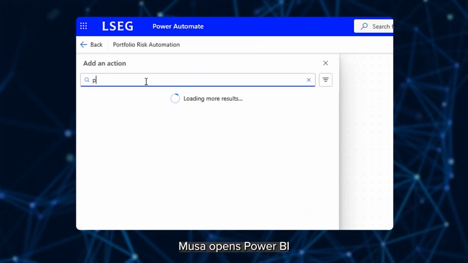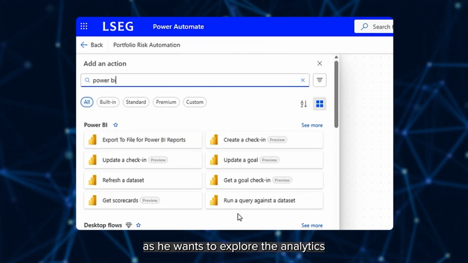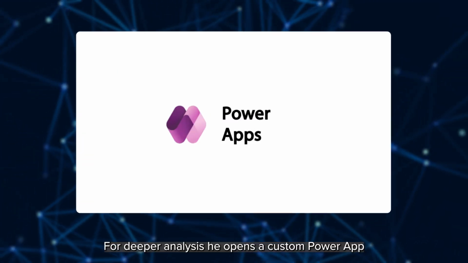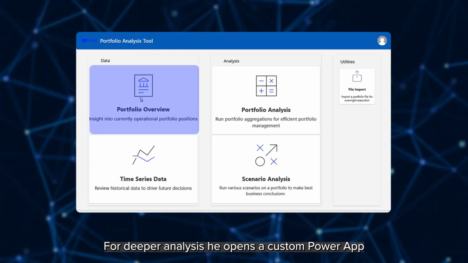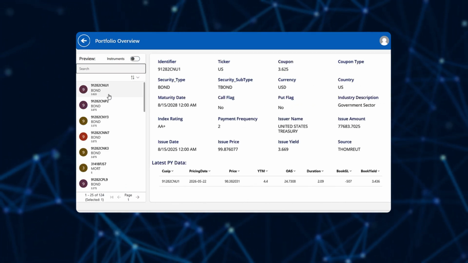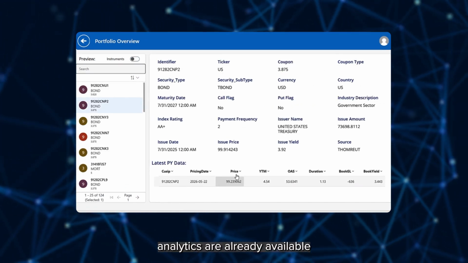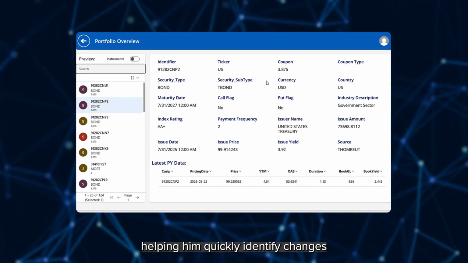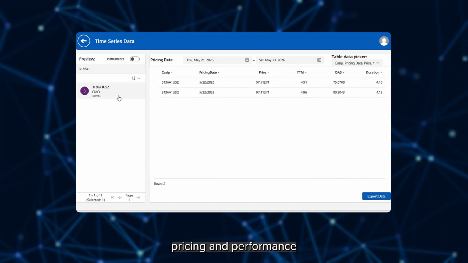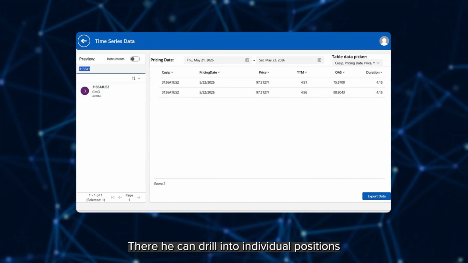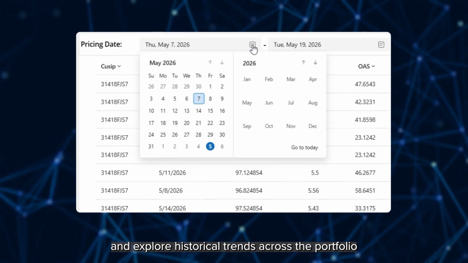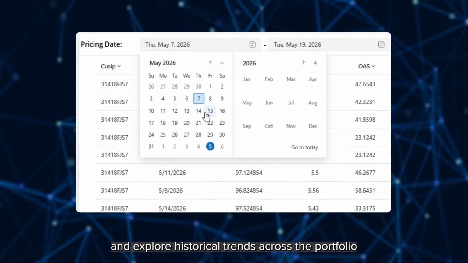Musa opens Power BI as he wants to explore the analytics visually to spot trends. For deeper analysis, he opens a custom Power app built on the same Yield Book outputs. The latest portfolio analytics are already available, helping him quickly identify changes in portfolio exposure, pricing, and performance. There, he can drill into individual positions, review analytics, and explore historical trends across the portfolio.